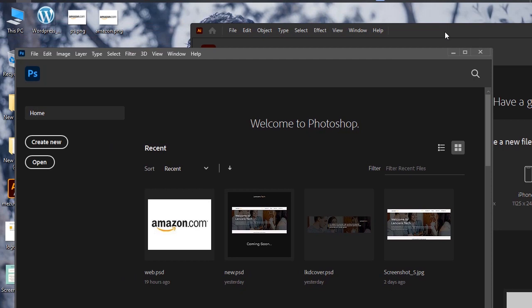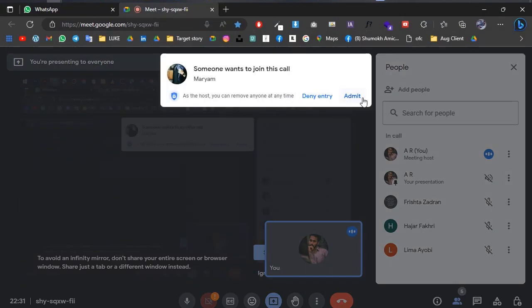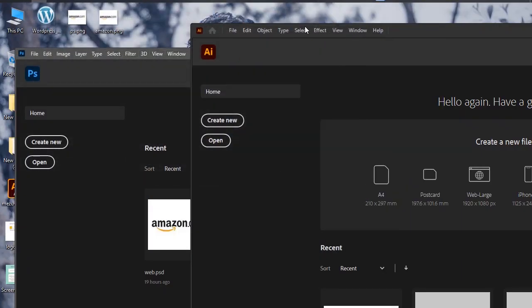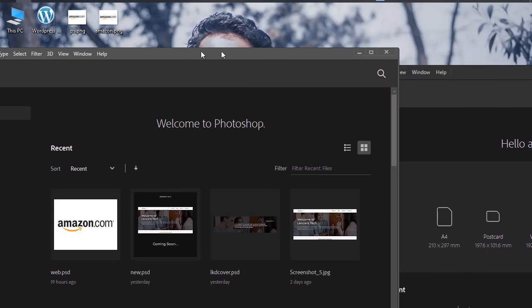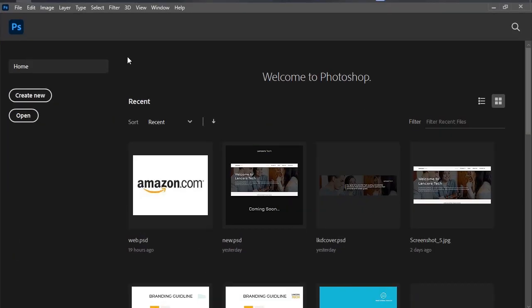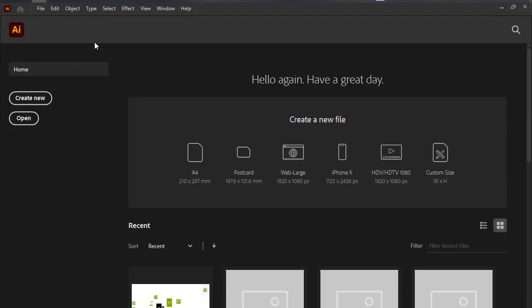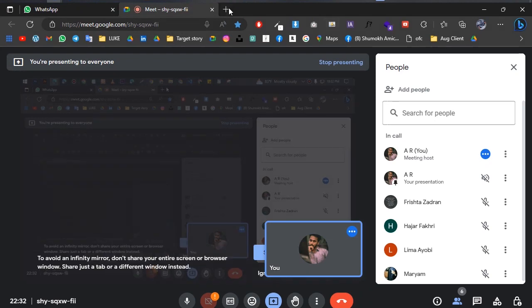Create new button, open button. If you see here, create new and open. File, image, layers, file, image. So both are almost the same. But the difference is that Photoshop is called raster graphics and Illustrator is called vector graphics. We have already seen what raster and vector are.